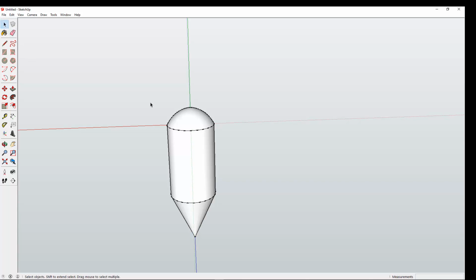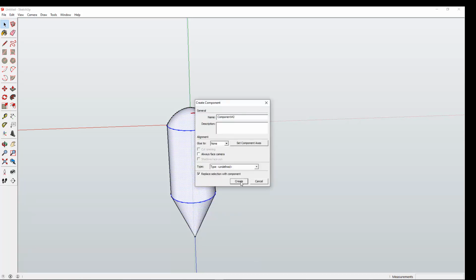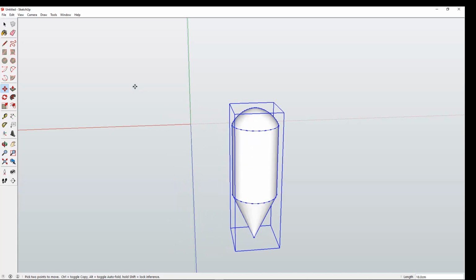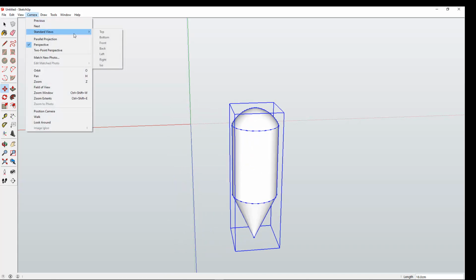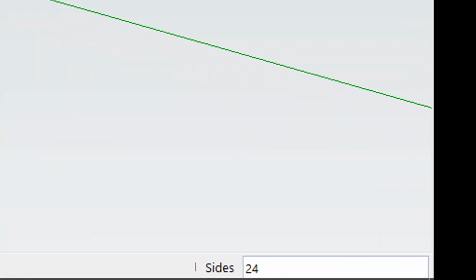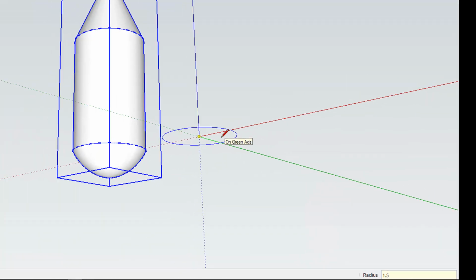Last thing is to put in the neck of the bottle, pop bottle. So we're going to first of all make the whole thing a component, create, and move it to the side so you got a bit of space. But don't move it too far away, you'll never find it. It should still be visible. Go Camera, Standard View, ISO. There you go. Now, this time you're going to turn on the circle tool again and work from the central axis. You click in the center, start pulling out, 1.5, enter. 1.5, enter. And there's your little circle.